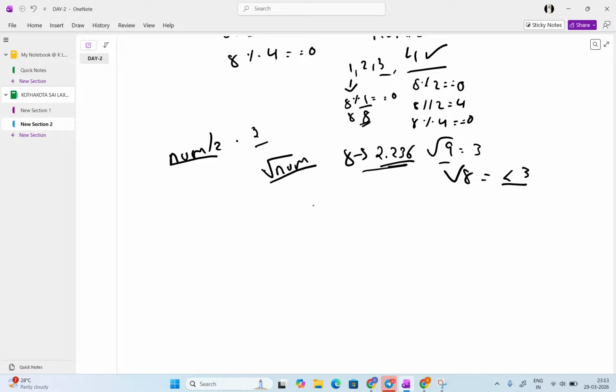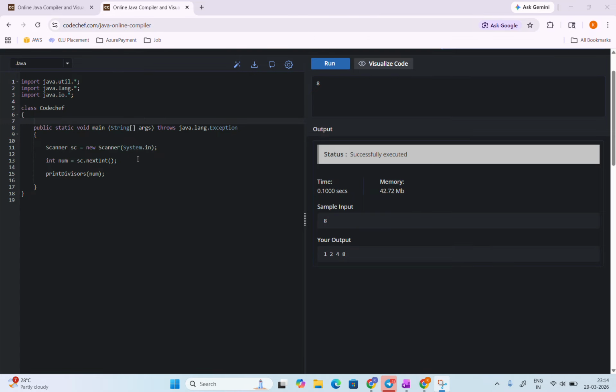Okay, so I'll write the code for the optimal one, and I'll try to code all 3 methods. Okay, 1 minute. So generally I've written a Scanner class. I'm going to read the value and write a function. I discussed 3 approaches now. I'll try to write all the 3 approaches. Almost all will be the same only. Okay, don't worry.